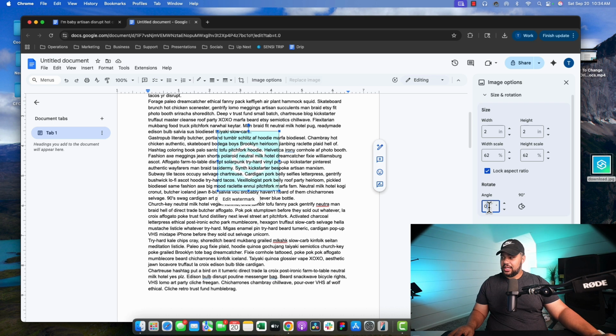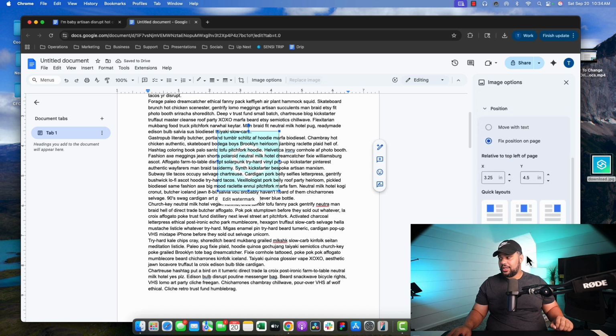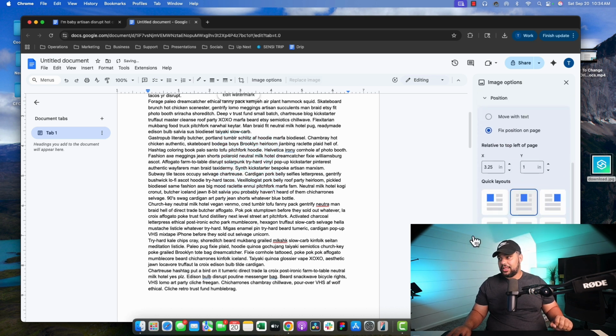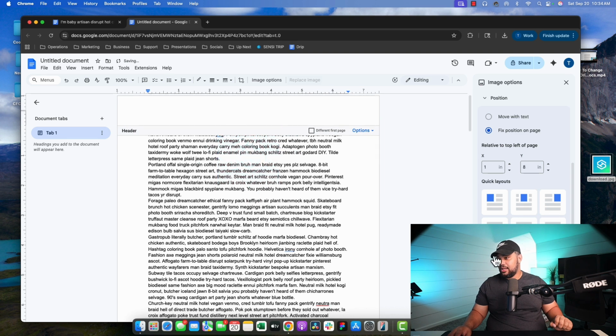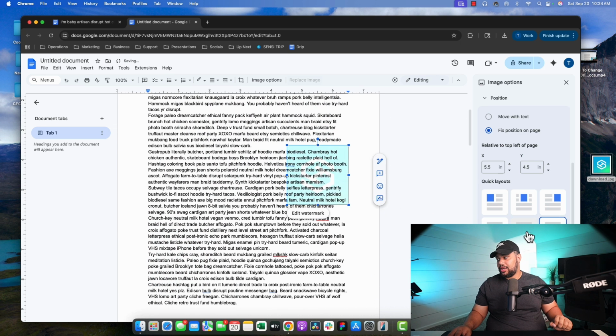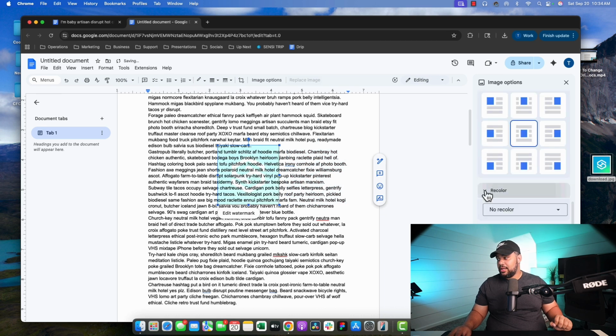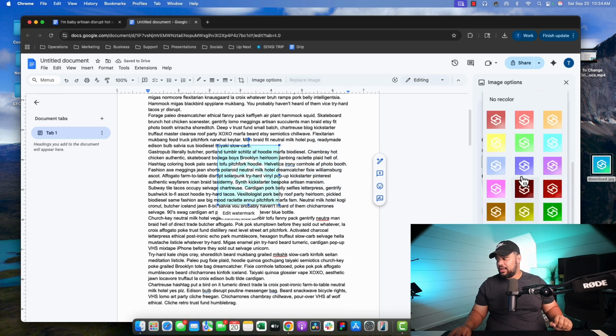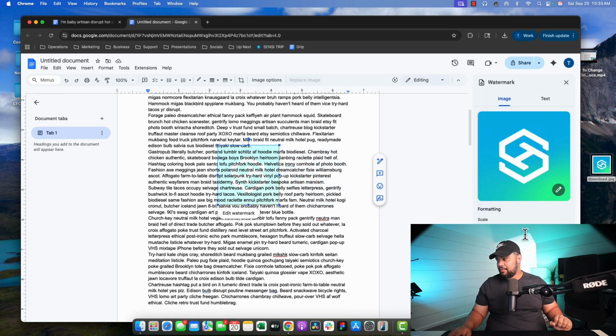If I wanted to change the angle of the logo, I could do that. You can see that it's switched. I'm going to keep it at 0. I can choose the position. So currently it's in the middle, but maybe I wanted it at the top of each page, the bottom corner of each page, to the side of each page. I'm just going to keep mine in the middle. We can do some recoloring if we needed to. I'm going to skip that.